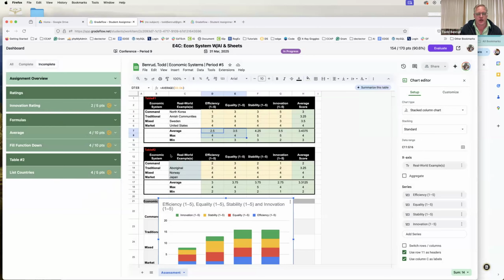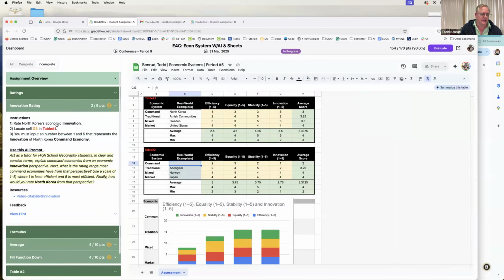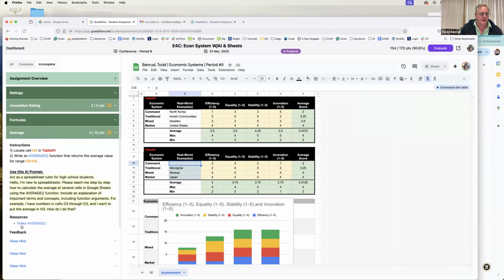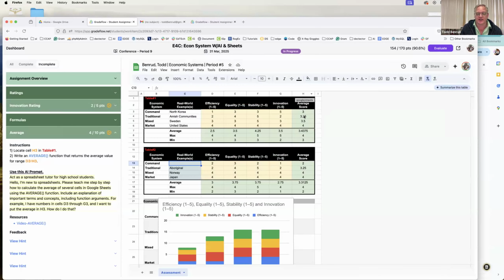It also says they're missing a country here. And then on this one, it says that they didn't use the average function, and it walks them through these processes. I'm not going to bother you with that right now, but basically we can see here the student put a 3 in instead of a formula. So let's just go ahead and put the formula in there.